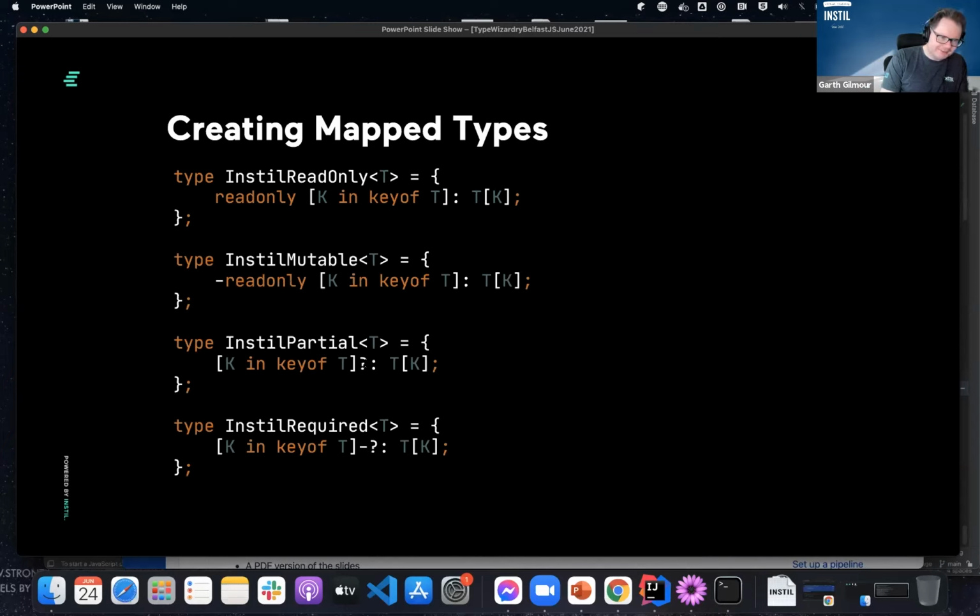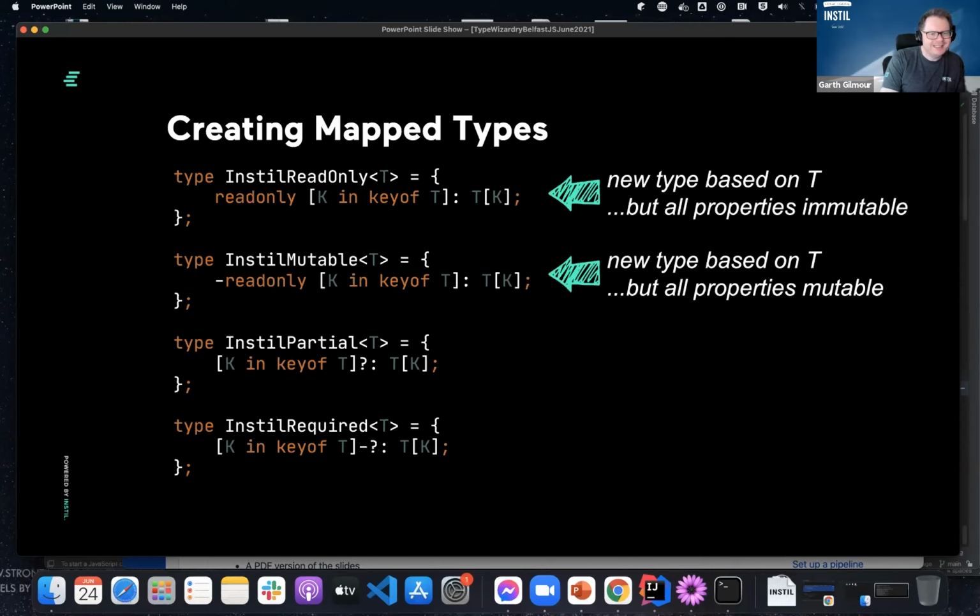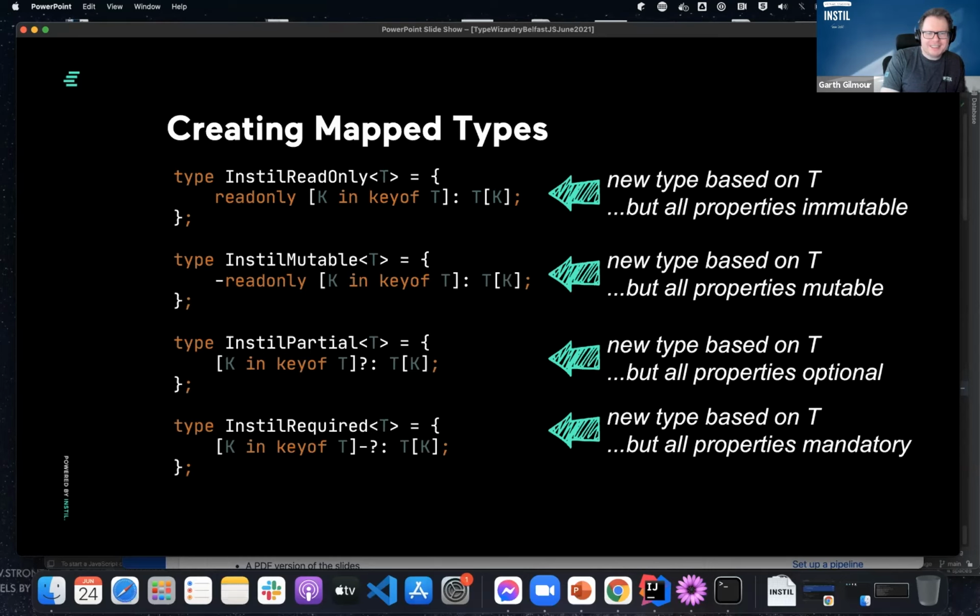Or I could make everything partial, okay? So you see the question mark there in the penultimate one. So a Partial of T will be a data type with the same properties, the same types, but now everything will be optional, okay? Or a Required, minus question mark. So it'll be a data type which is the same as T, the same properties, the same values and so on, but now we'll have taken the optionality off, okay? So we can create types based on existing types.